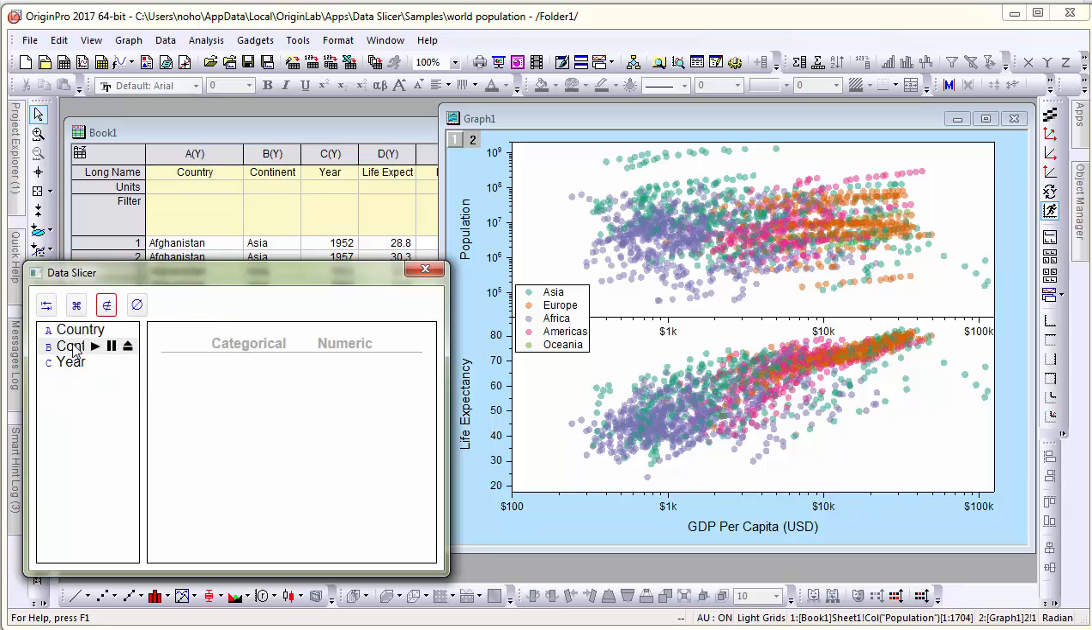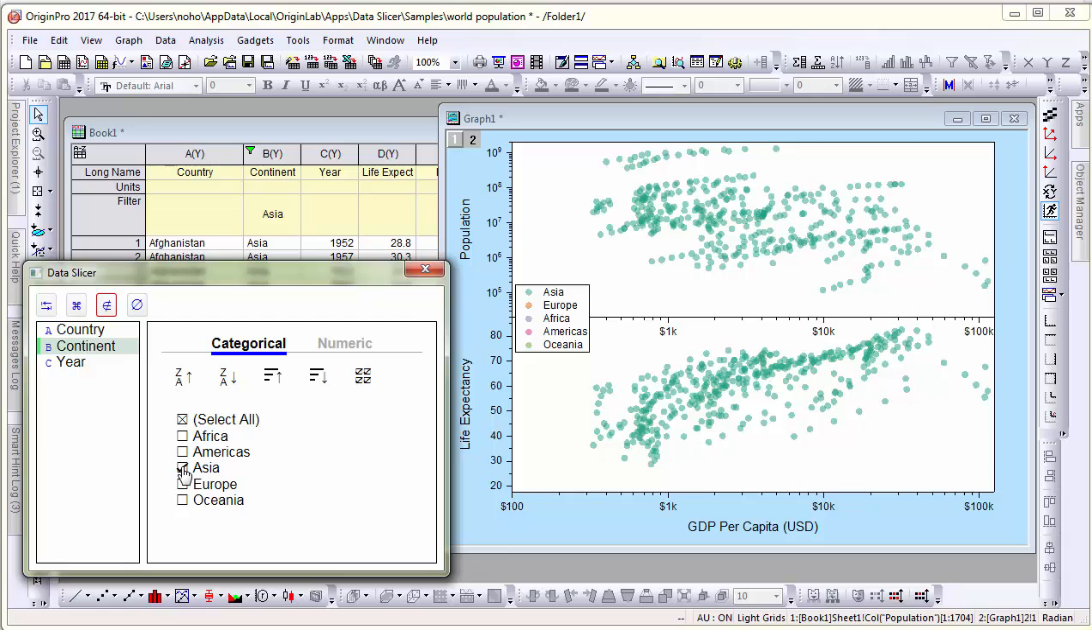Let's choose the continent column. You can see that the categories from that column are picked up, and the right panel automatically recognizes the information as categorical. I can quickly apply a filter, for example, looking at only countries in Asia. When you apply a filter, you will notice that a green bar is visible on the left side of the column name, and the filter is of course applied on the worksheet.